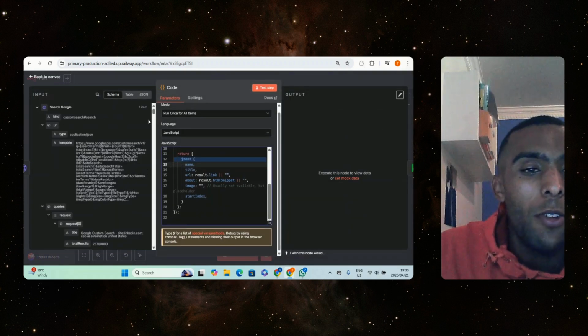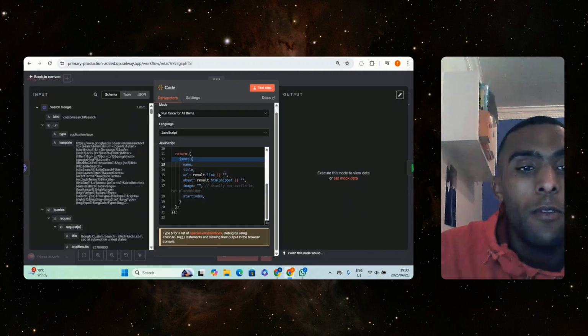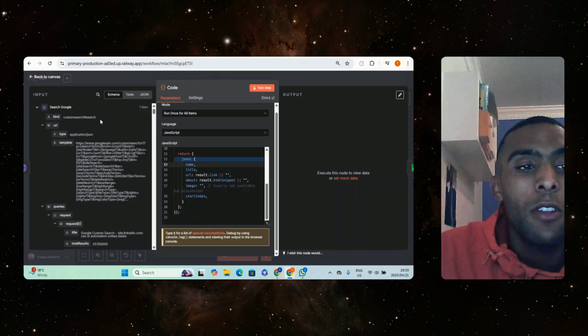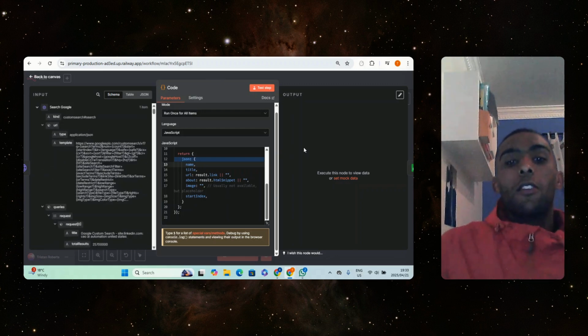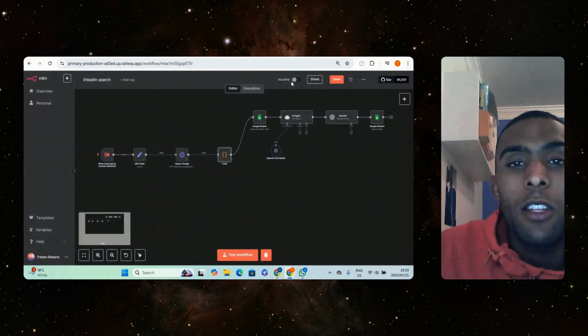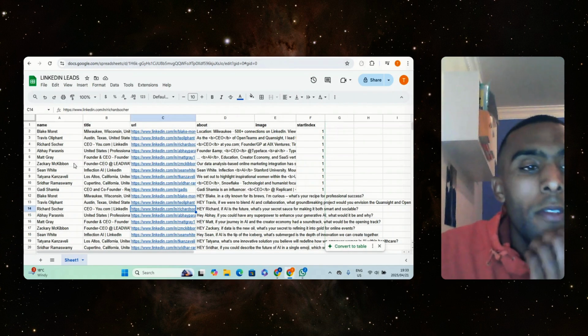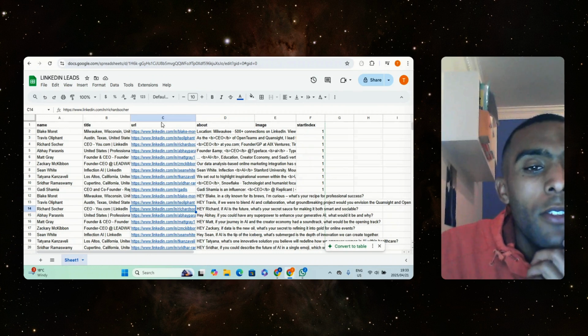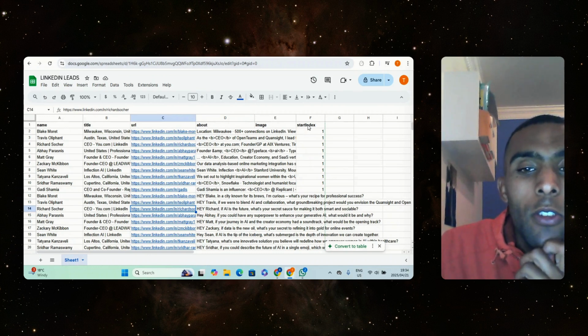So we want the output from our Google search, the input from the Google search, to be outputted into a neat format which can contain anything, like you see here above: name, title, URL, about, image, and start index.